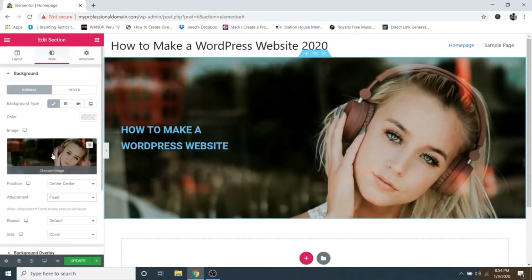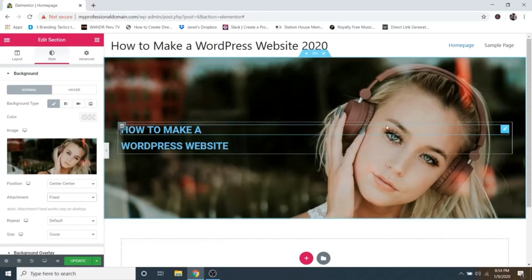Cool. And if you didn't want an image, you could add a gradient background, a video background that you can get from YouTube. You just copy the link and put it in, or even a slideshow. But in this case, I'm just going to leave it as one simple image. Okay, so let me show you how to change our text color and font.